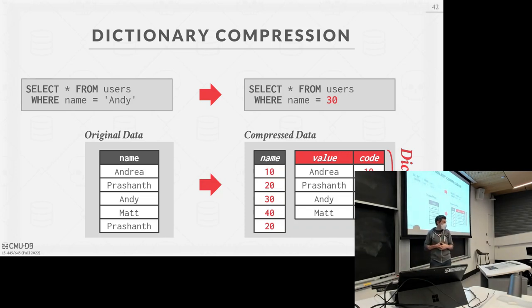Again, not to keep banging on about how great SQL and the relational, declarative query language is, but the query doesn't care how the data is actually compressed. The data system can figure out, okay, it's compressed. Let me run this query directly on the compressed data by rewriting the query to do this lookup based on the ID rather than the string.